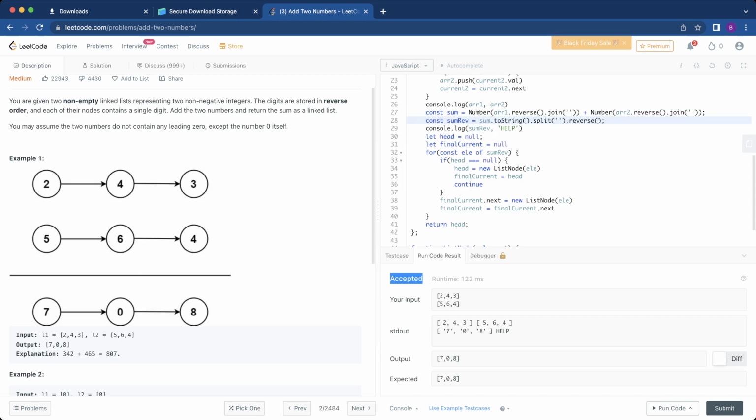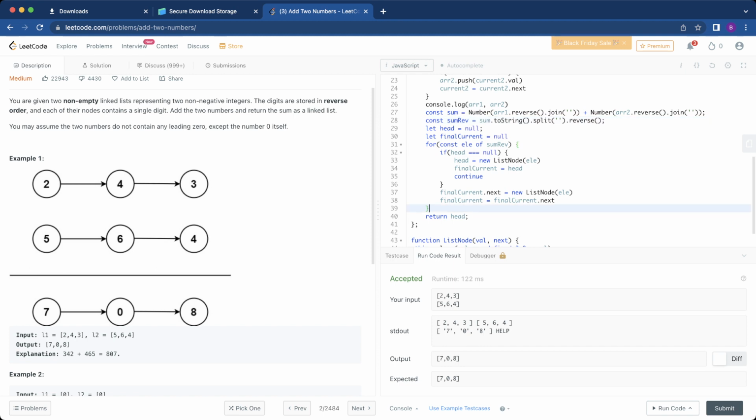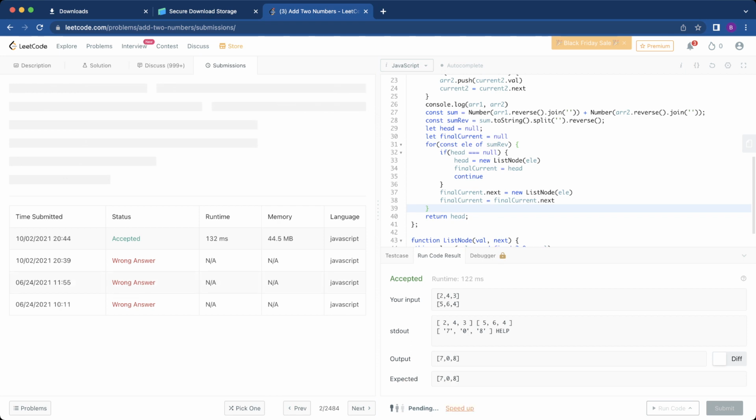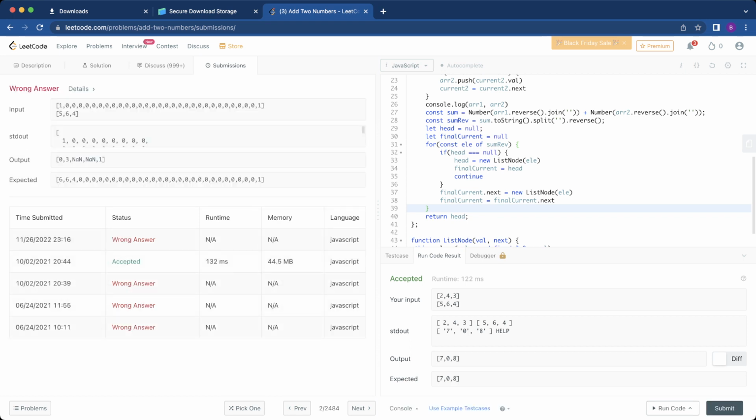Hey, finally we got accepted. Oh man, after 1 million attempts. So let's submit this code. You see, before when I was solving it, I think it was last year, it took me 1 million times before I could solve it, because there are some edge cases here. There are some edge cases that we need to solve.